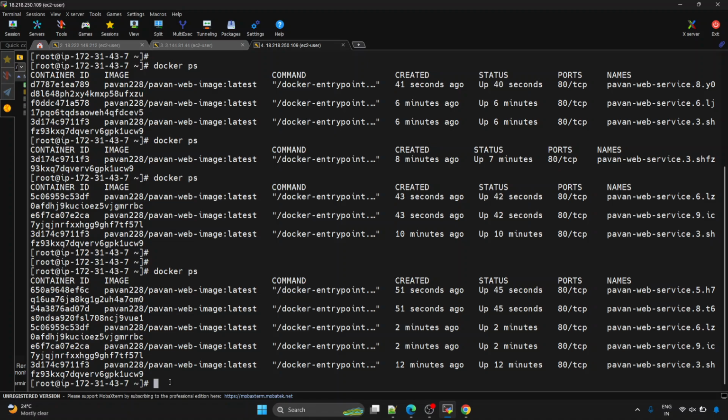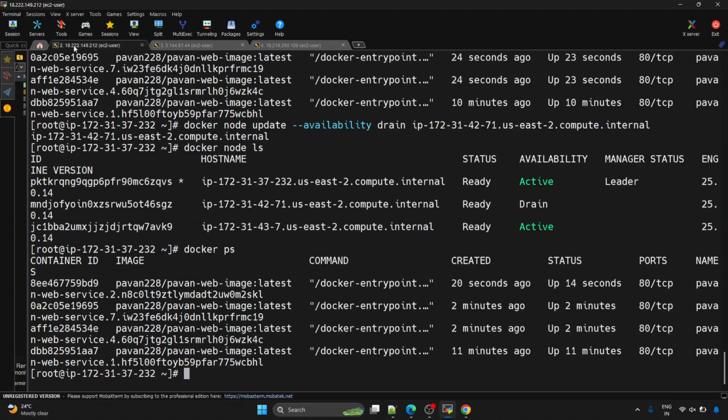Okay guys, this video is about how to set up Docker Swarm, how to configure and scale it, and how to deploy web applications. This video is for the Docker Swarm setup.